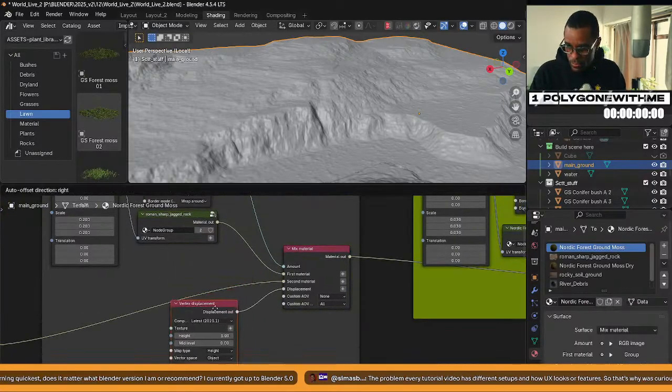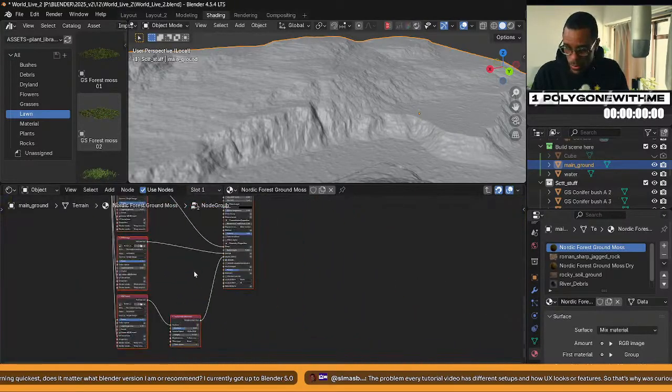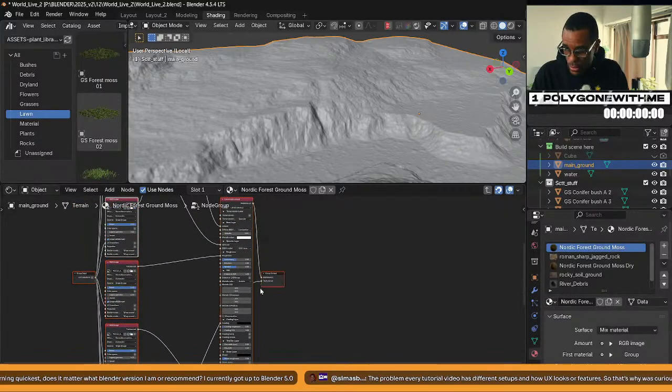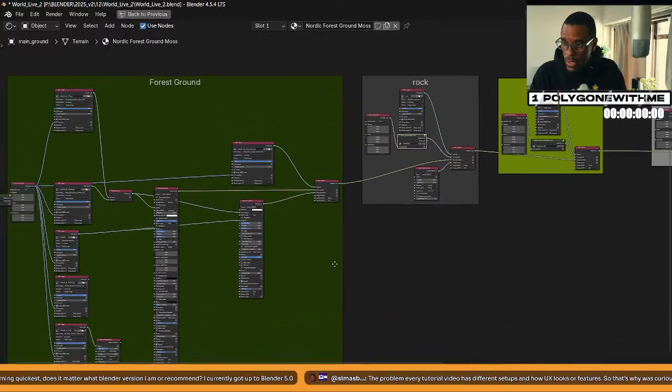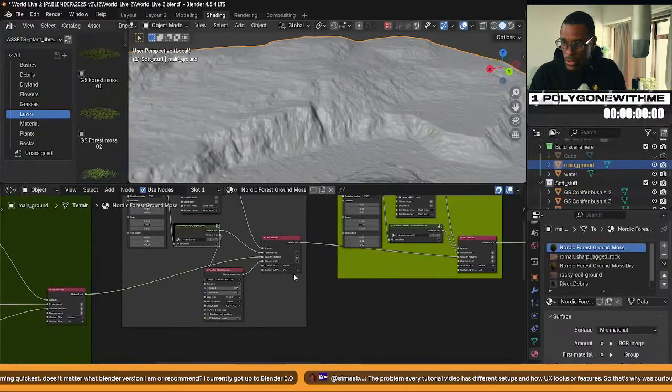Take that out, drop that in here. Let's grab what we need here. Let's grab this, plug this into here. Jump out, tab it. Okay, and then once we've got that, we can come in here and plug that into texture. Jump out.